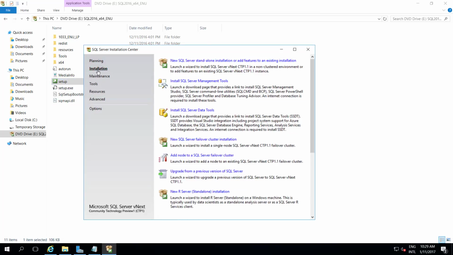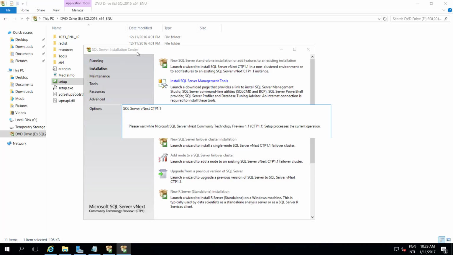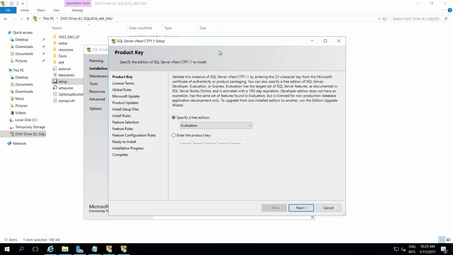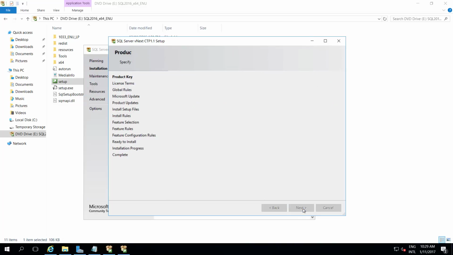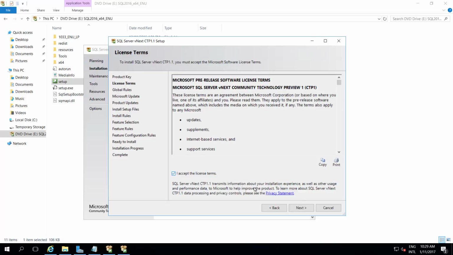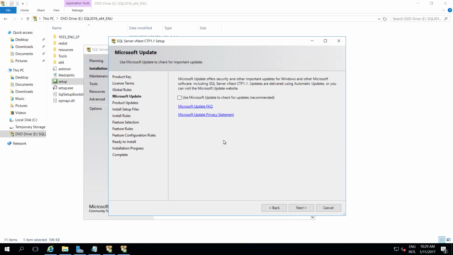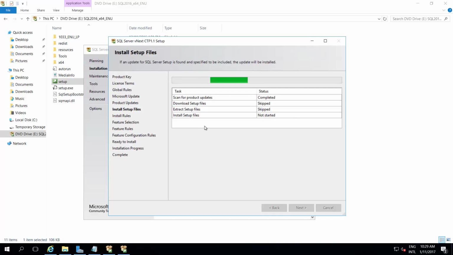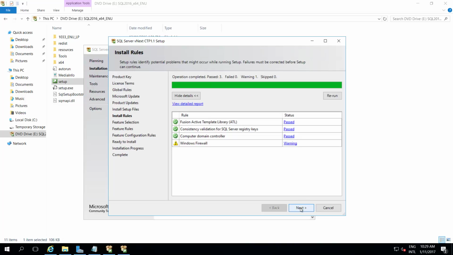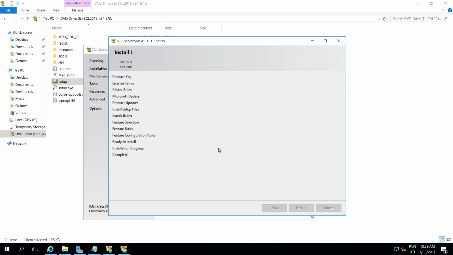Here, as usual, I'm going to choose a new SQL Server standalone installation. So there are no changes to the look and feel of the SQL Server installation center, but there could be some changes. Let us see what changes they have made to the features and options. I'll go with Evaluation Edition and I will accept the license. Go to next. So it is checking for the supporting files. Alright, it is fine. Go to next.